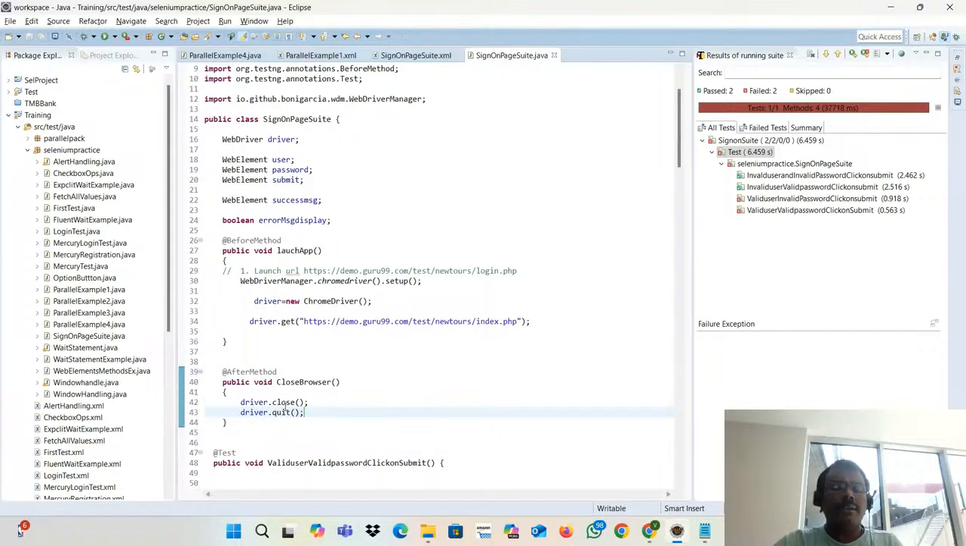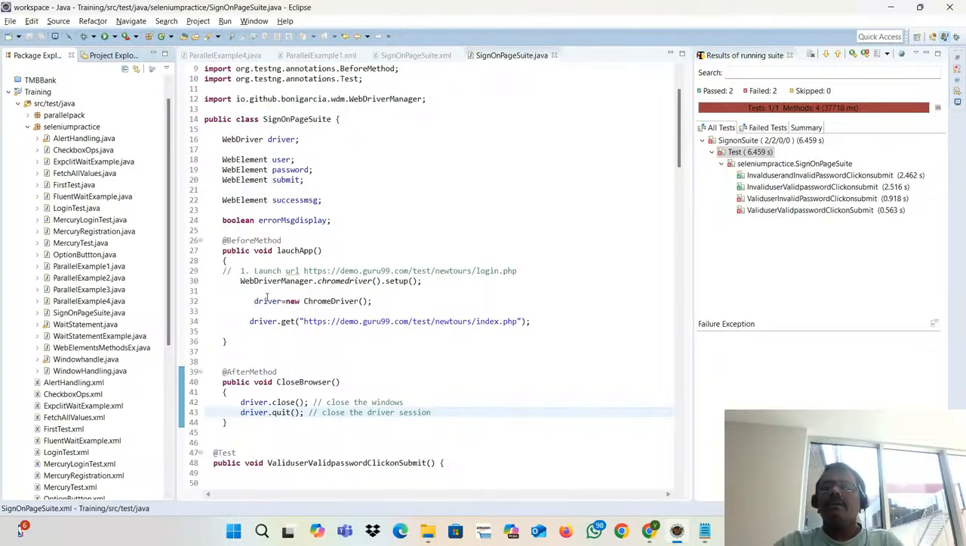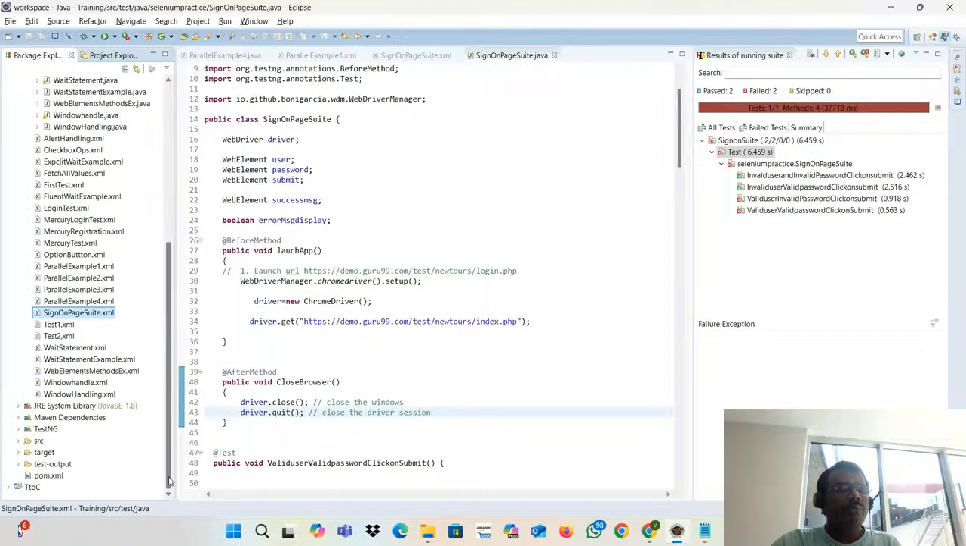What is the difference between driver.close and driver.quit? driver.close means it will close the window. This driver.quit means there is a chromedriver.exe, right? That exe will be killed, so it closes the driver session. That's what it is going to do. Let's see how much time it is saving. Right now it is 6.49. Now I'm going to run it.